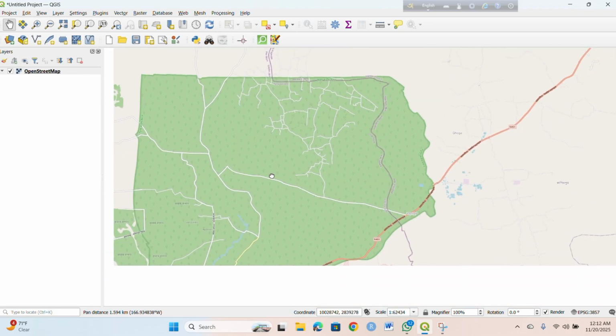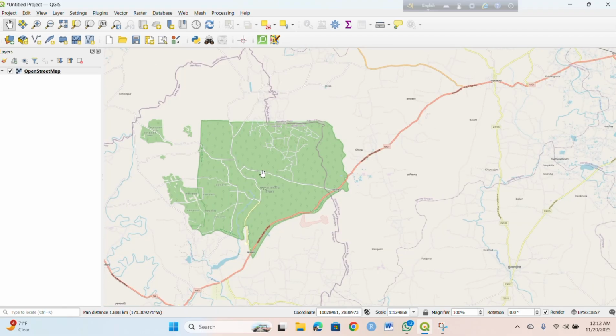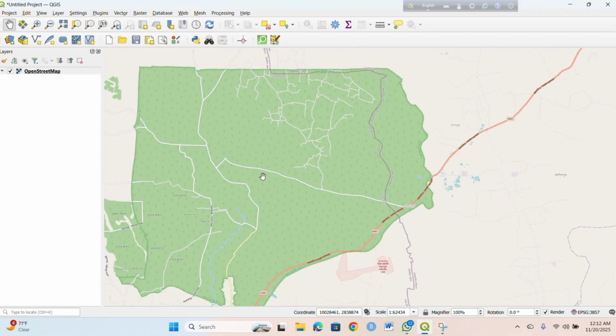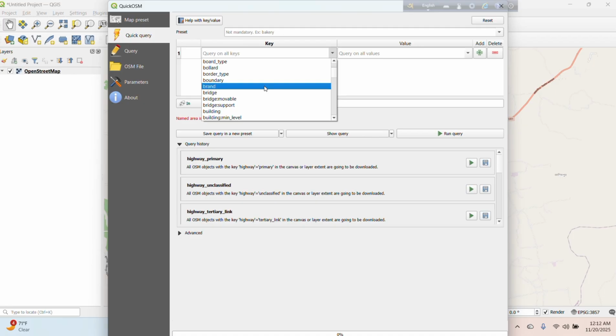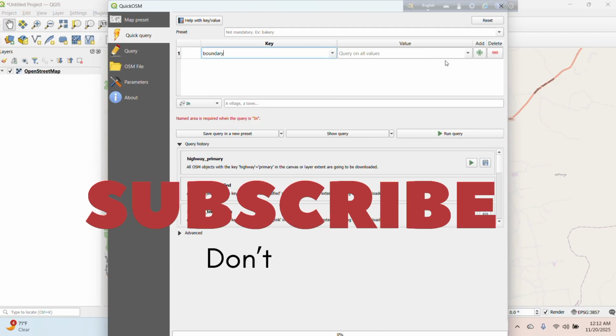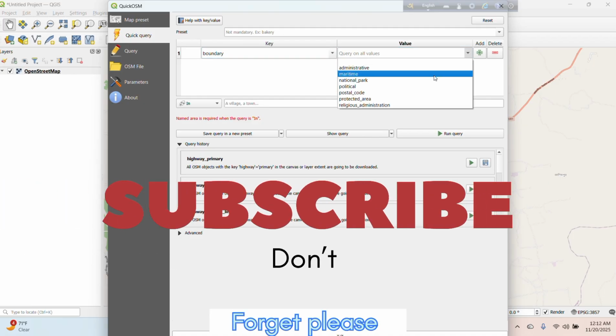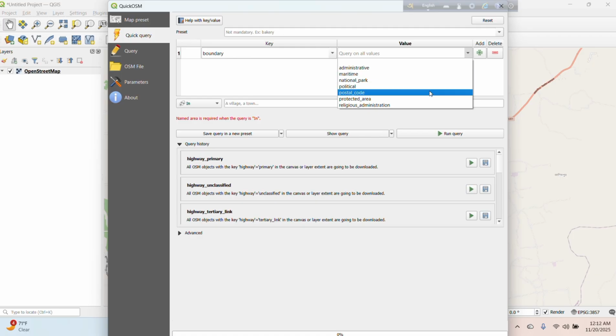Now I have to extract this area, this national park area. For that I will go to QuickOSM. Just open the QuickOSM, then go to Quick Query. Here you see two fields, key and value. In key I have to provide boundary. You can select it from here, and then the value is protected area, as the national park is a protected area. I have to select protected area.